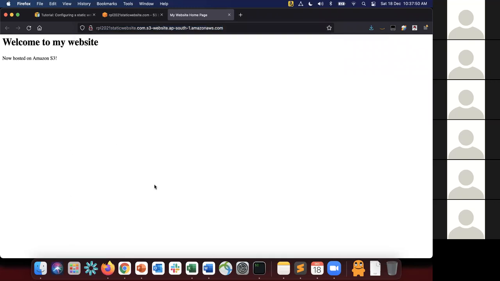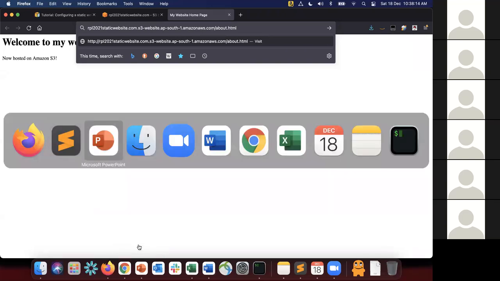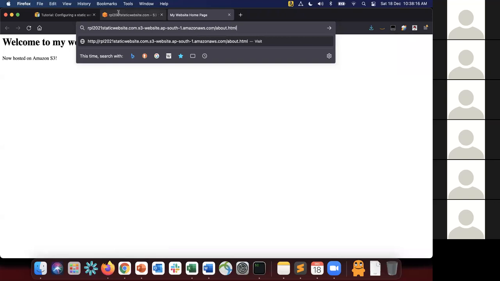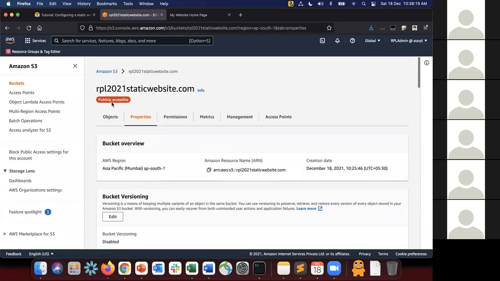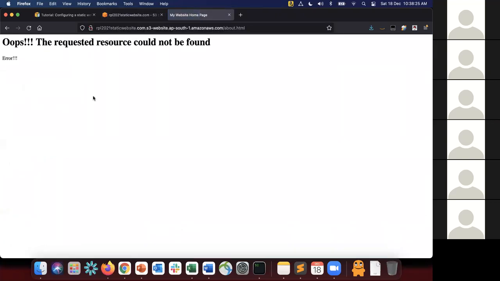Okay, so if you see this, anyone will be able to access this URL. If you just paste this URL in the browser, you will get this, welcome to my website, now hosted on Amazon S3. It's a simple HTML page. So now I may also test my error document, right? Whether error is coming or not. I'll just say about.html. So I don't have an about.html in my website. I have only index and 404. But when I try to access about.html, it will redirect directly to the error page, which is, oops, the requested resource could not be found and error.